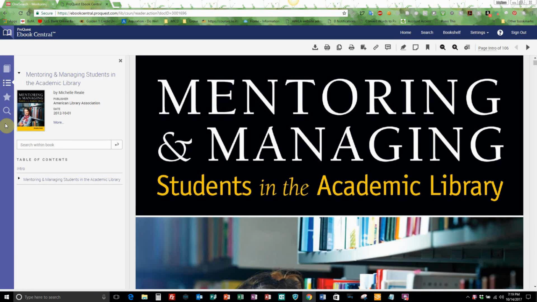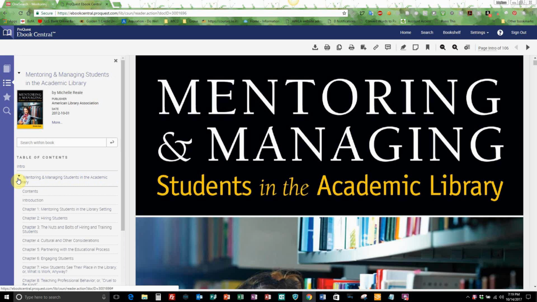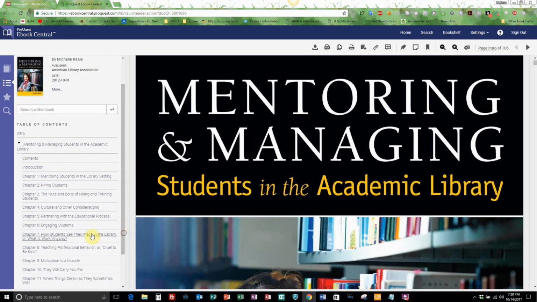In addition to these reading features, a reader can jump to different parts of the book using the table of contents or using the search within book feature. For this particular ebook, the table of contents is collapsed. Expand it by clicking the arrowhead. Now you can see all the parts of the ebook content. Let's go to chapter 7, How Students See Their Place in the Library, or What is Work Anyway?